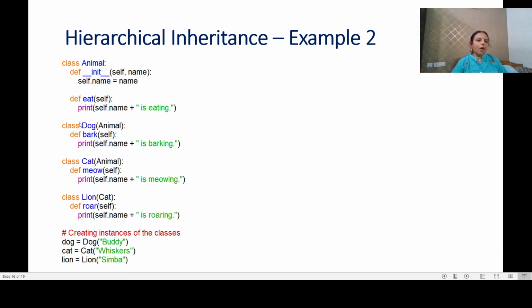And I have created a dog, which is a child class of this animal, and cat is also a child class of this animal. And I have created a lion, which is a child class of cat. So it is hierarchical. See, this animal is a base class under which we have dog and cat. So dog and cat are siblings, and under cat we have lion. So this is how the structure is.